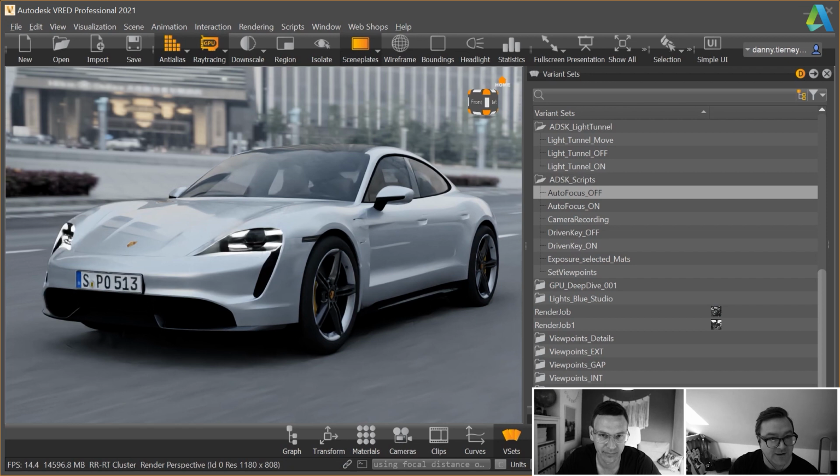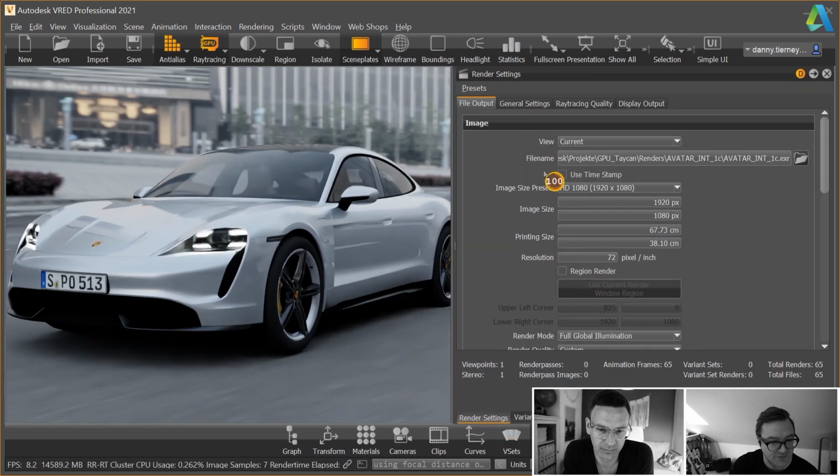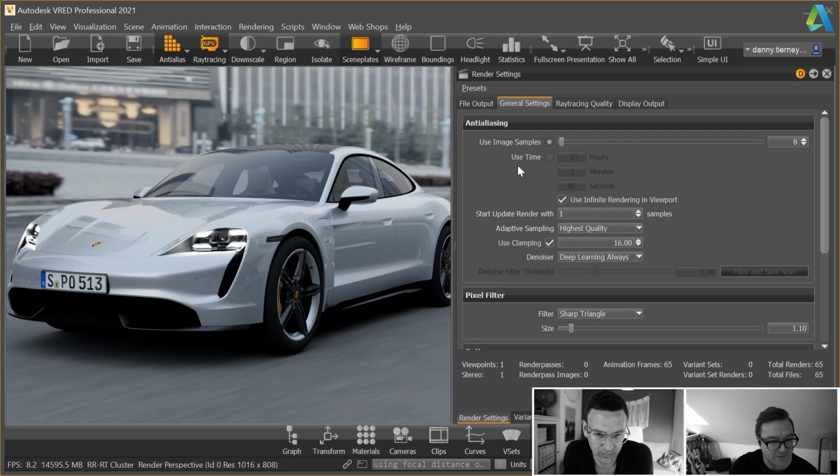Again, with the point of being completely transparent here, I'm just going to go through some of the render settings so that you can actually see the ray tracing quality. So here with interactive, so real time and still frame, we've got full GI on. In the general settings here, I'm using 8 image samples. Maybe I can bump that up to 64. And if I just click on my render window now, you'll see how quickly it reaches these 64 samples anyway.